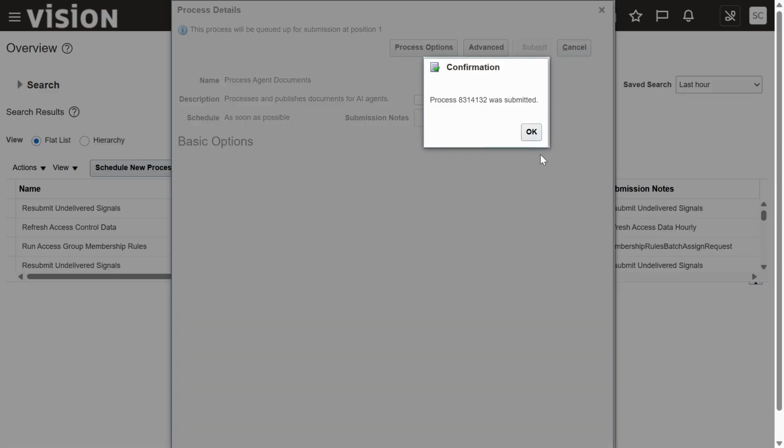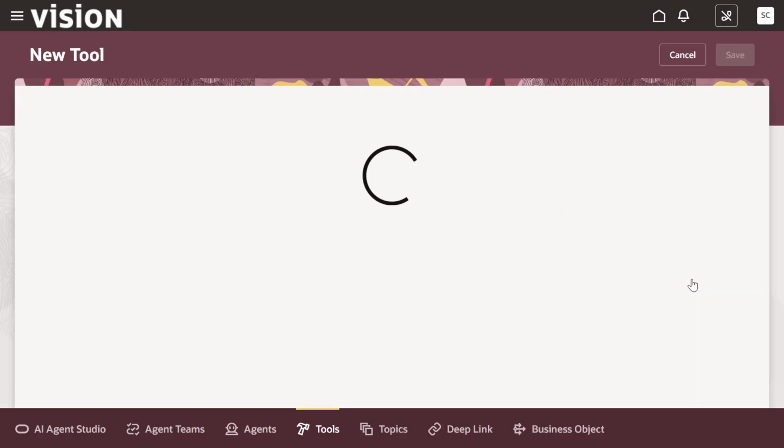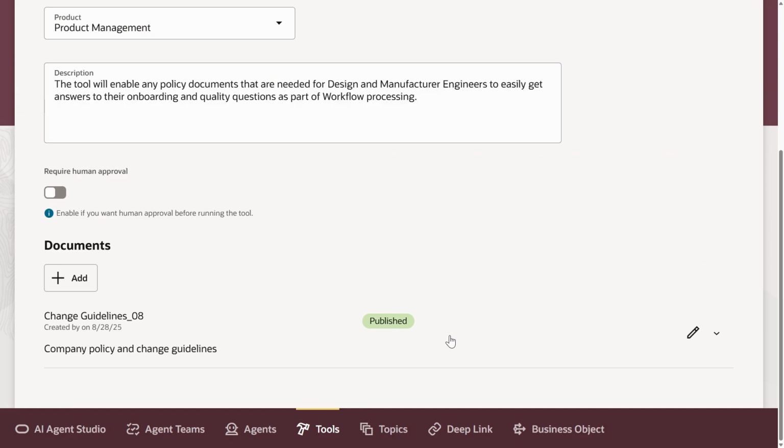Once a job completes successfully, the document should be published for the worker agent. Let's take back our document tool. Now we see our change guide is published and ready for worker agent execution. Next, we need to start building our business object tool to fetch item details.